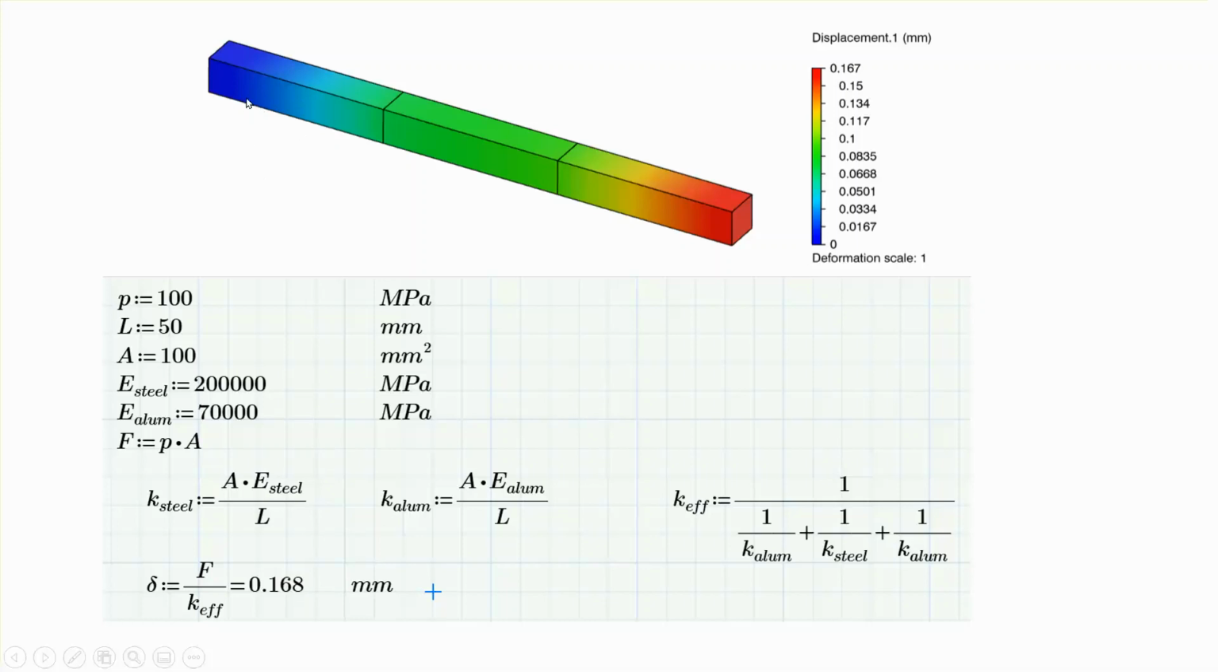So when you find the stiffness of 3 springs in series, you get an effective spring stiffness K effective for all 3 of them put together, and then you take the force and divide it by the effective stiffness, and you get 0.168, which is pretty much exactly what you got up there.